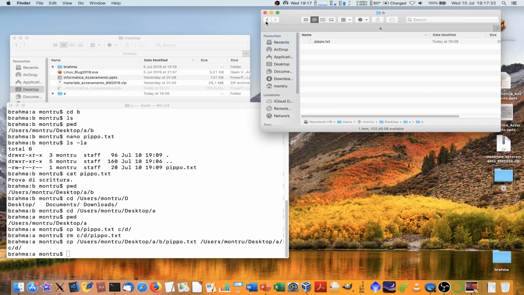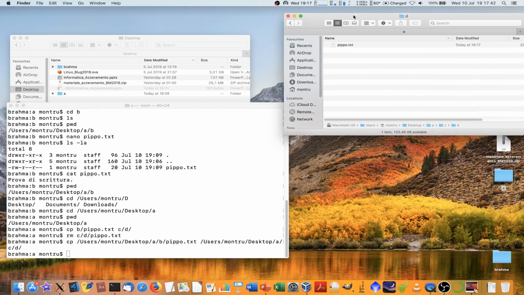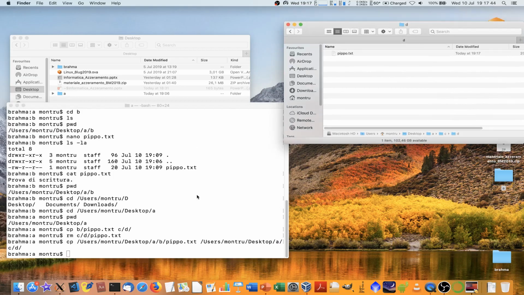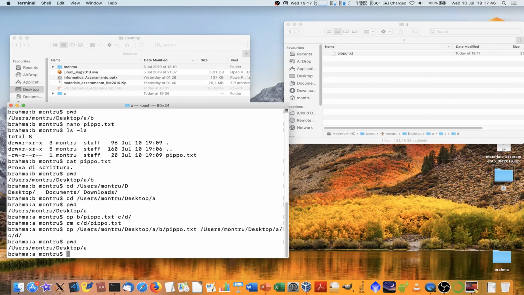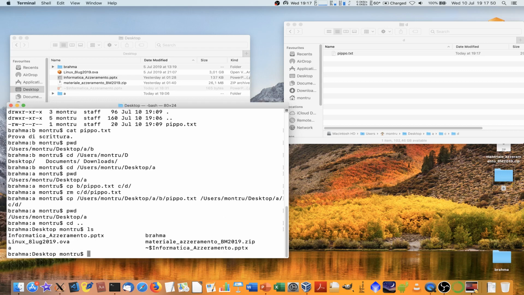So if you now see, here we have p.txt and inside we have p.txt. Okay, now let's say that this directory actually is no longer needed. So we are still in A, let's go back by one. And we want to delete this directory A because we basically don't need it anymore. So how could we do it?